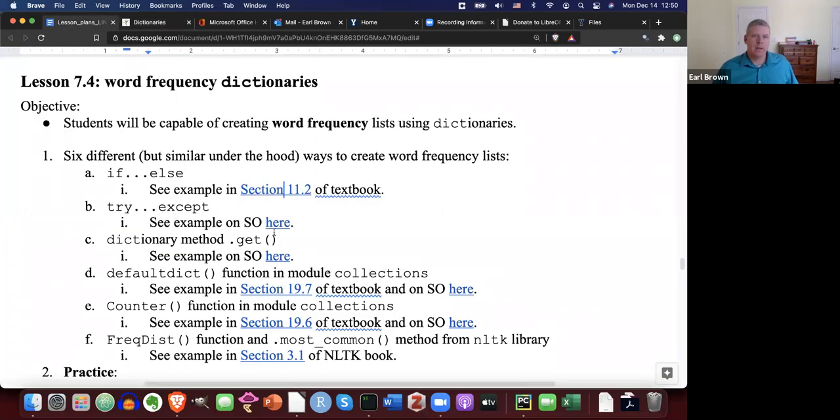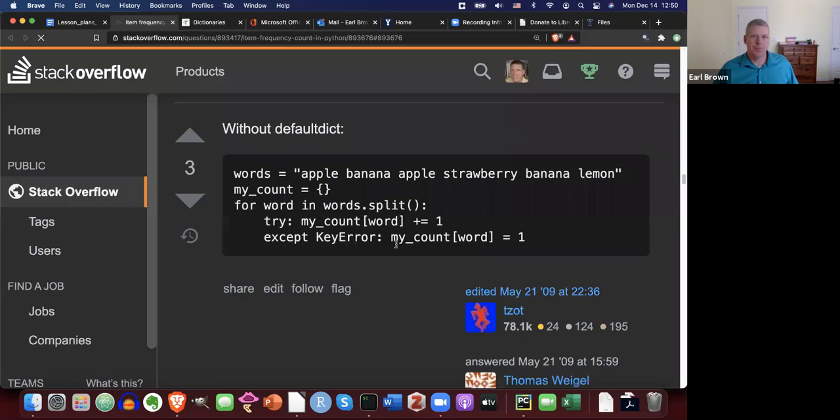There's another way, try except. Here's a Stack Overflow example where this is done with a try except. Same idea. Say you have words here, some fruit. We have apple twice, banana twice, and strawberry and lemon each once. Create an empty dictionary. This time, this person uses curly braces. I keep saying square bracket, but those are curly braces right there. Use curly braces to create an empty dictionary.